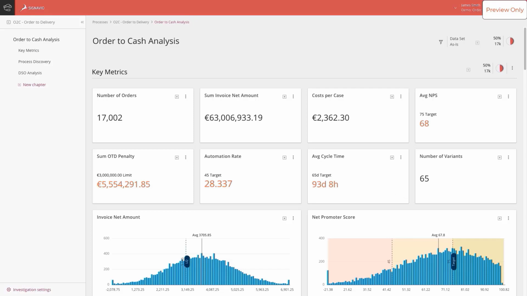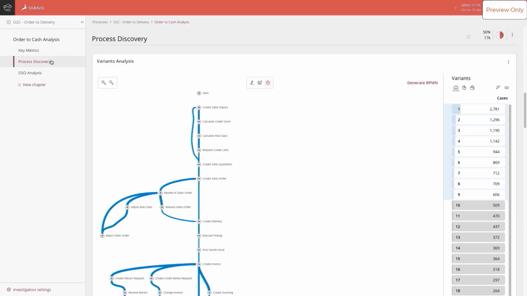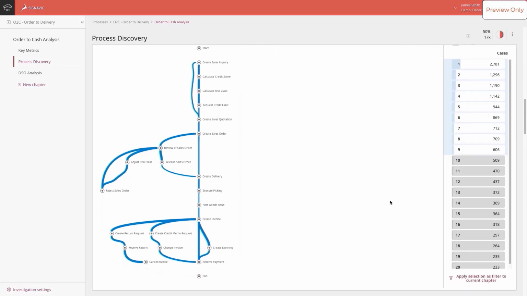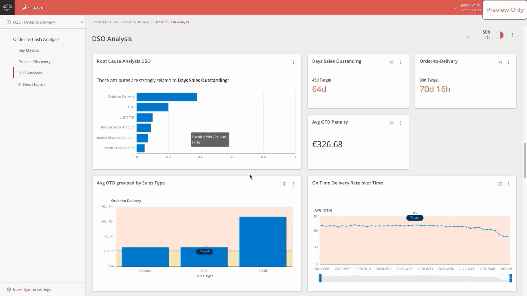This includes our Net Promoter Score, our average cycle time, and our order to delivery penalties, which we refer to as OTD from here. We can also now view our process discovery, giving us a view of our process deviations and examples of any process flow variance. Now from here, let's dive deeper into our DSO analysis, allowing us to find the root cause of any issues.